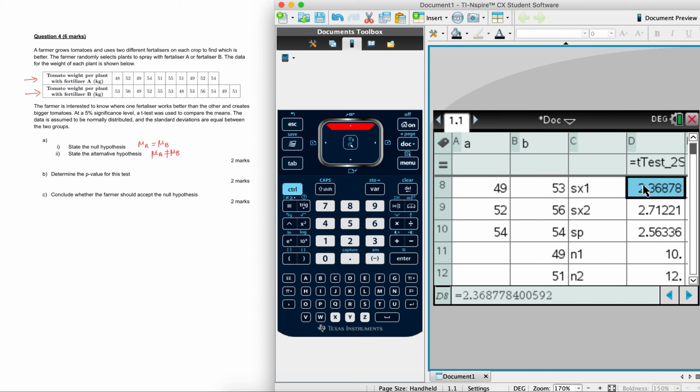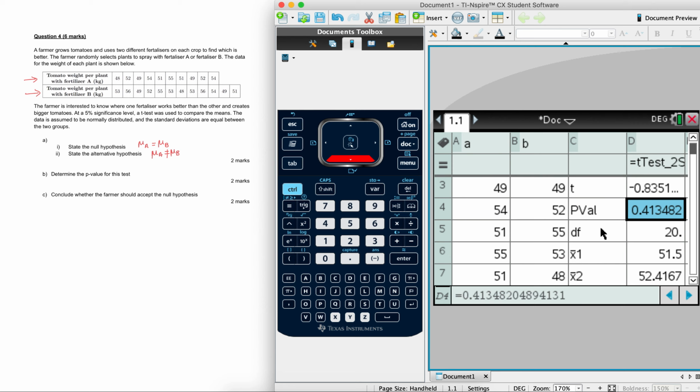So the p-value is therefore 0.413 to 3 significant figures. So 0.413. And that's the p-value of the test. Then we need to conclude whether the farmer should accept the null hypothesis or not.